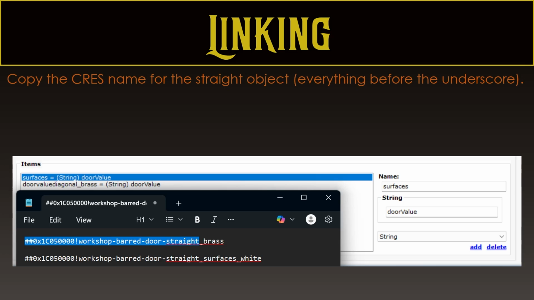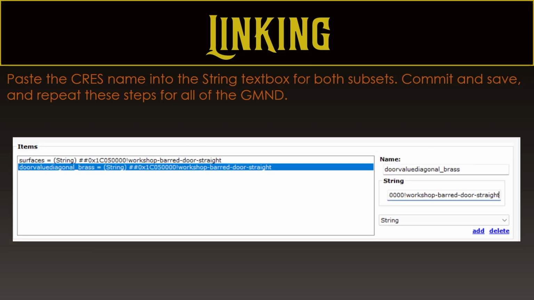We do the same thing for the brass. We just replace that with the name of the brass material from our straight door. We just paste the crest name like so for both of those components. We're doing this for all of our GMND.